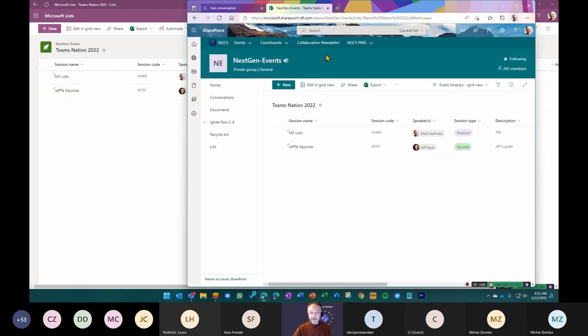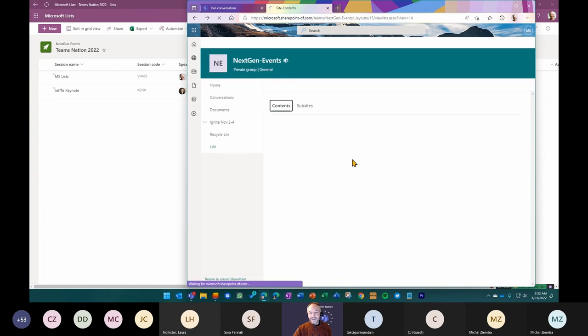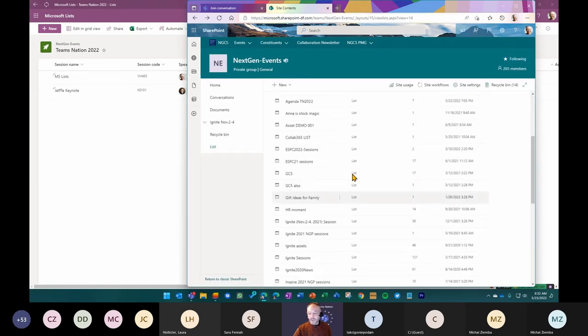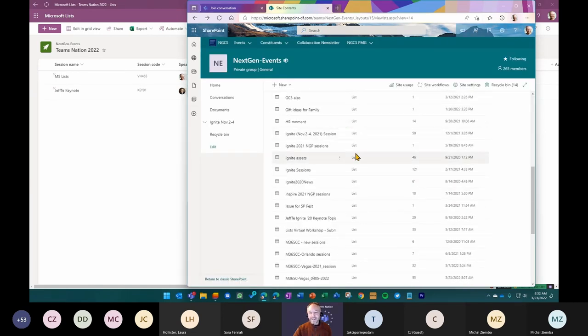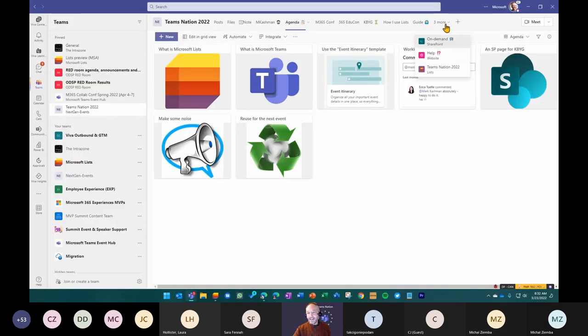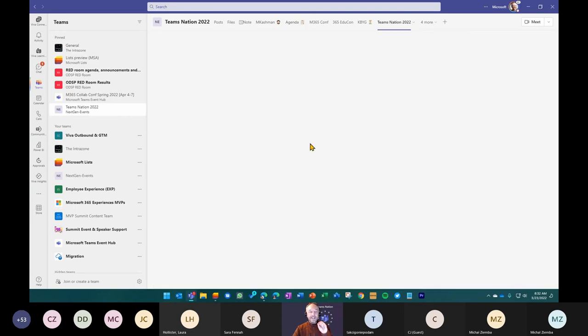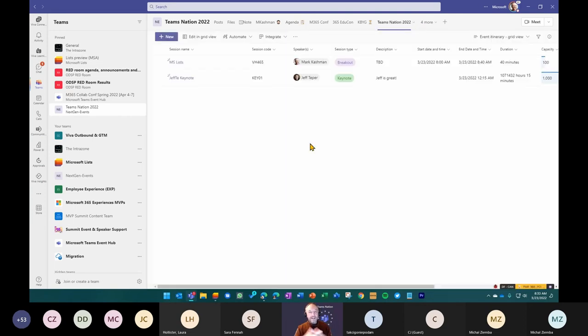So technically stored in SharePoint, go back to the site contents page. Every list that I've shown you so far is a part of this team site because it's the ones that I've created within the Next Gen Events team site. And that's part of when I was doing it from Teams and I created it from here. That's the part that it didn't ask me because it already knows that they're connected. So I hope that answers the question.